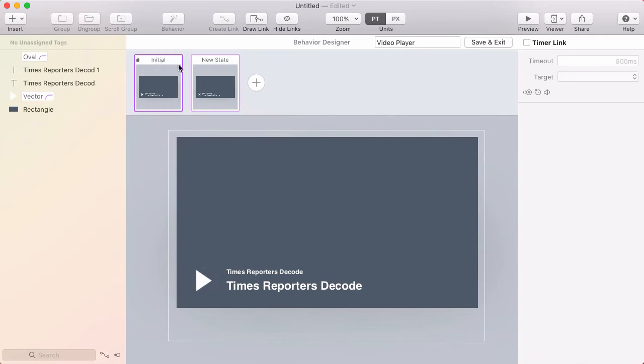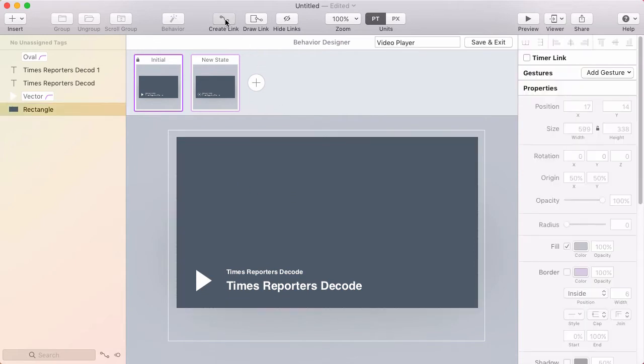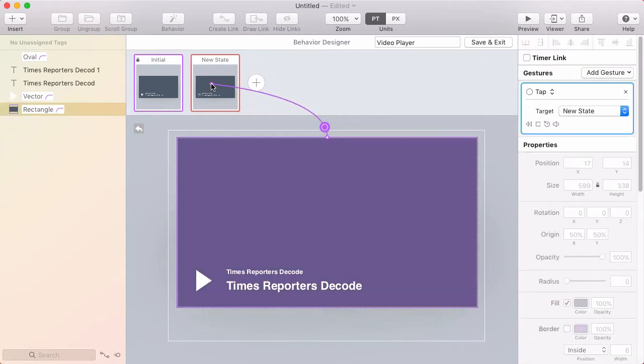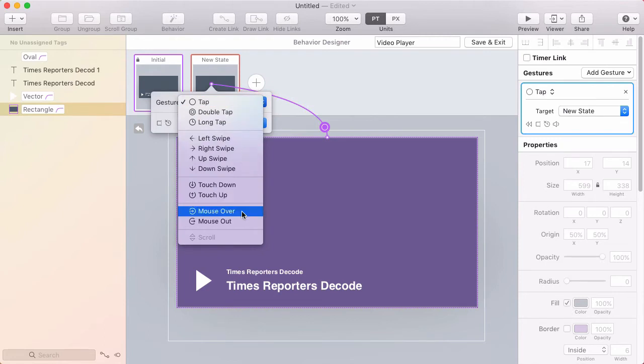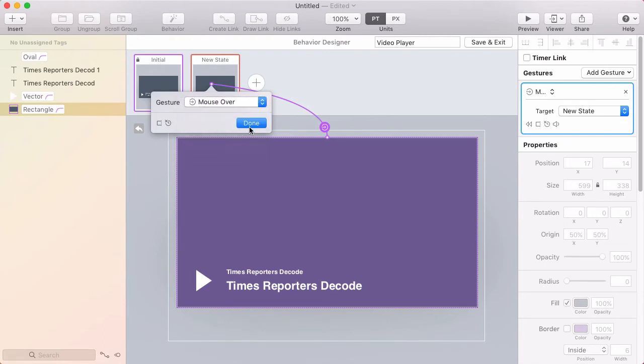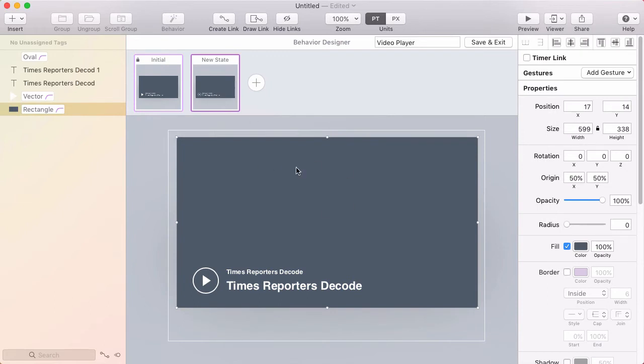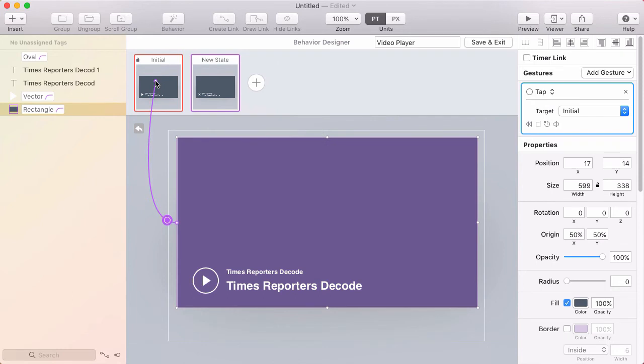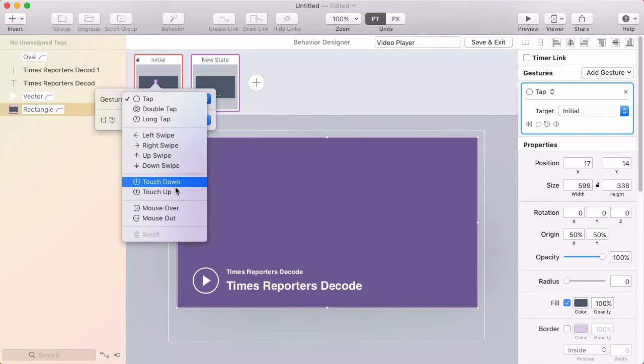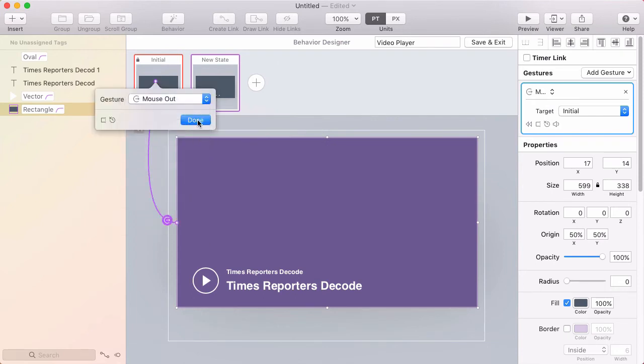Now I want to set up the links between these states. So from the initial state, I want to have a link that covers the entire background here. So I'm just going to click on that, click Create Link, and target the new state. This will be mouse over, so I'll use a mouse over gesture that takes me to the new state. And then from the new state, with that same background layer selected, I'll create a link, and this one goes back to the initial state and uses a mouse out gesture.